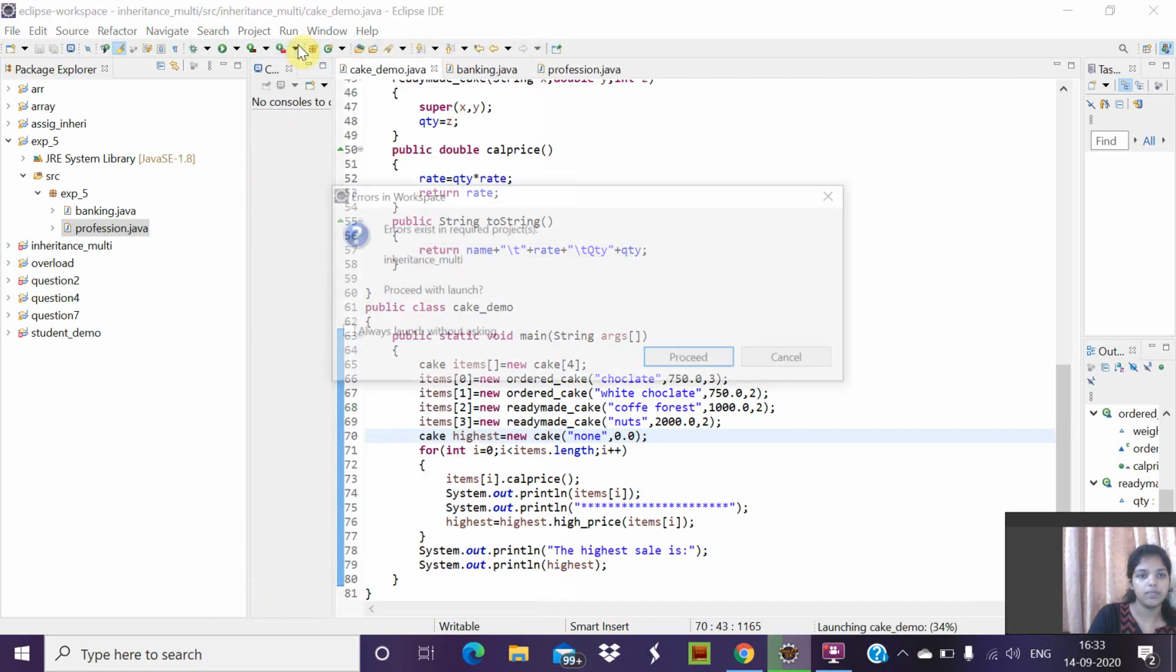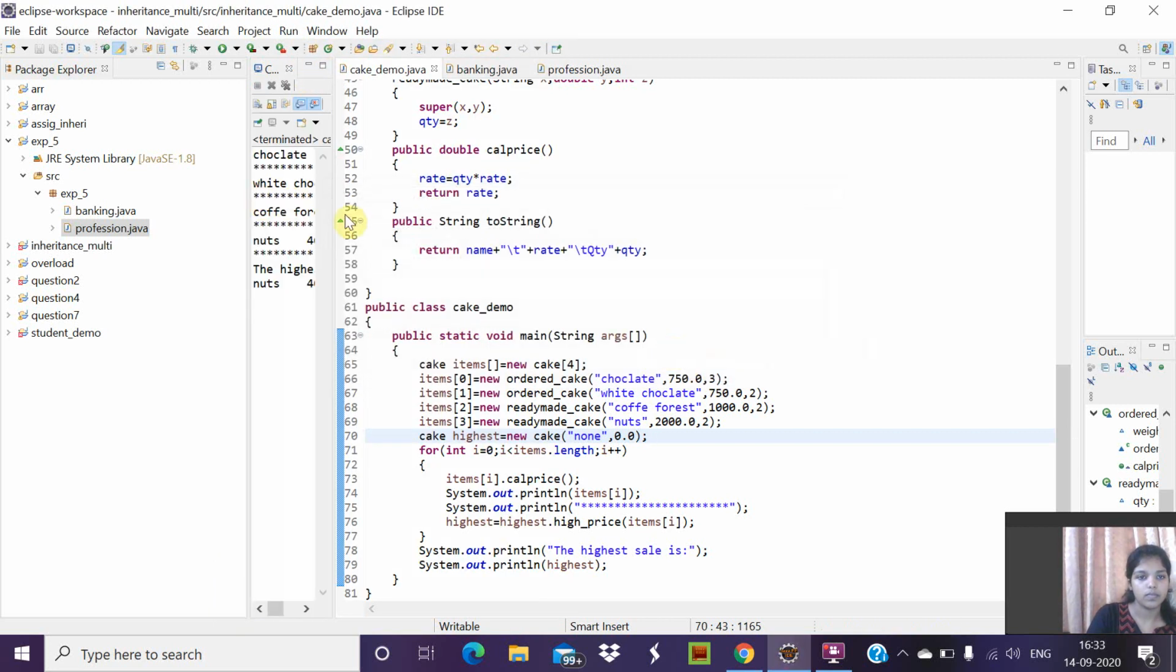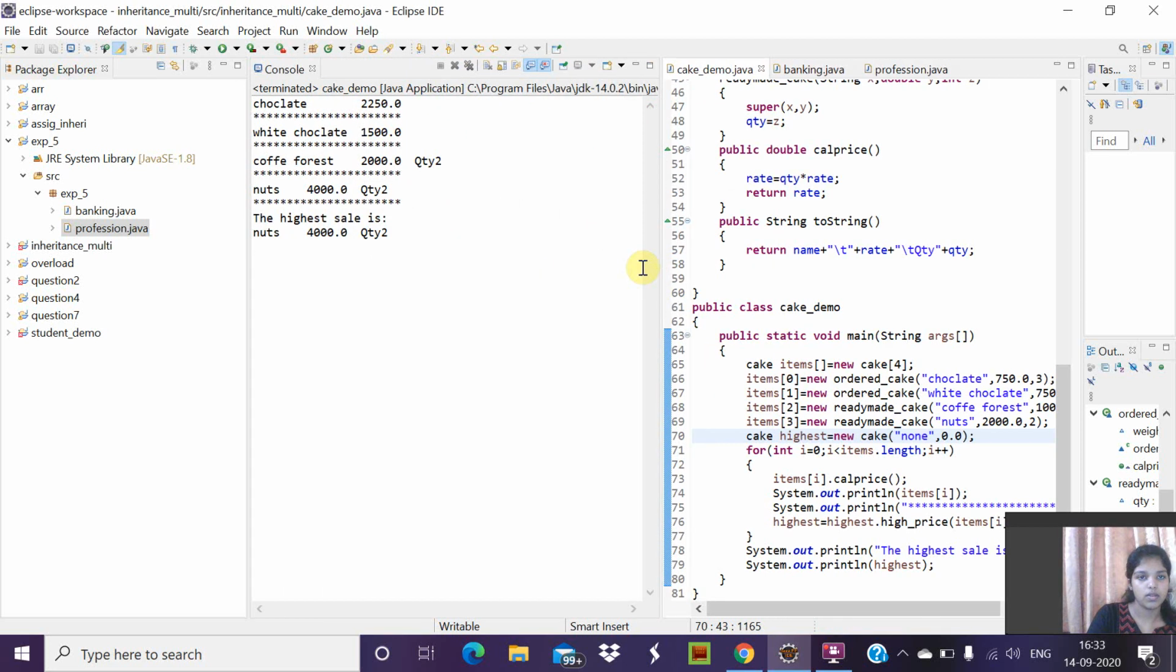It will bring the highest sale, and it will bring the highest among them. Let's run the program. So this is the output, and the highest of them is nuts, that is 4000, and it has quantity 2.